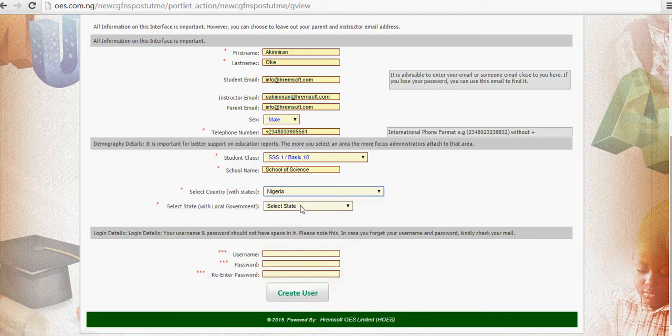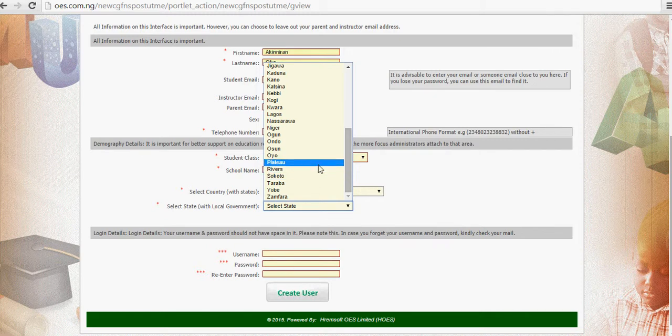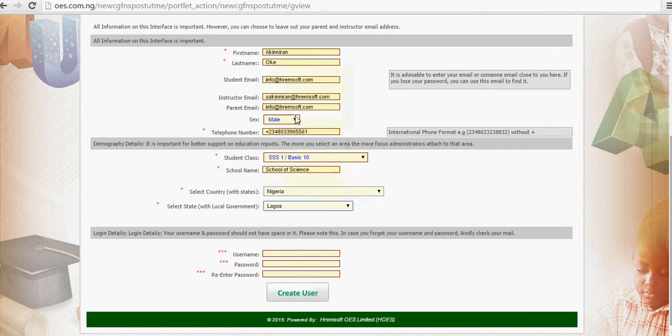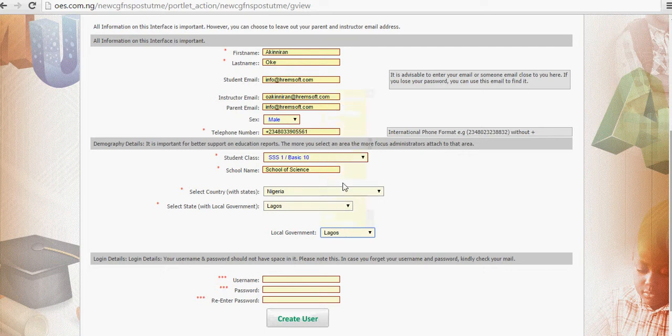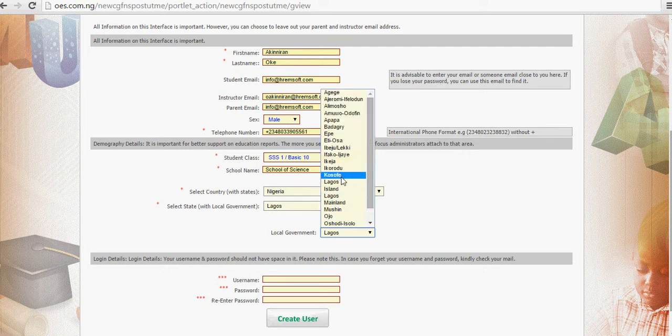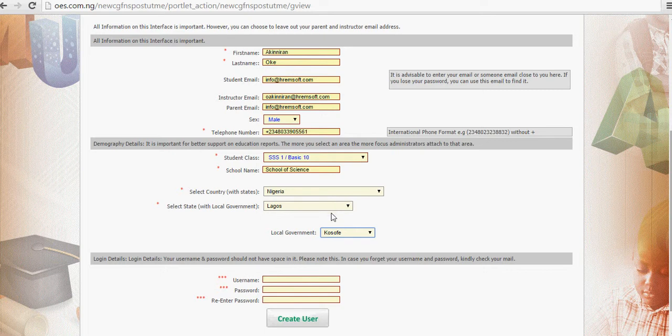Okay, I pick Nigeria. Then can you see this has already come out because I picked Nigeria, and all the states in Nigeria. I pick Lagos, and the local government in which I am is Lagos, or I can maybe pick Kosofe, any, whichever local government you're working from. You can just write it there, and you can type in simple words that you will remember.